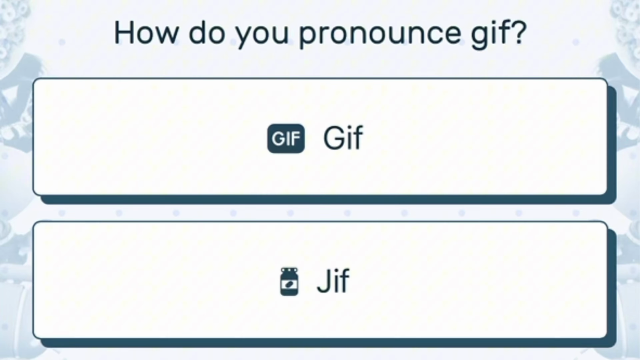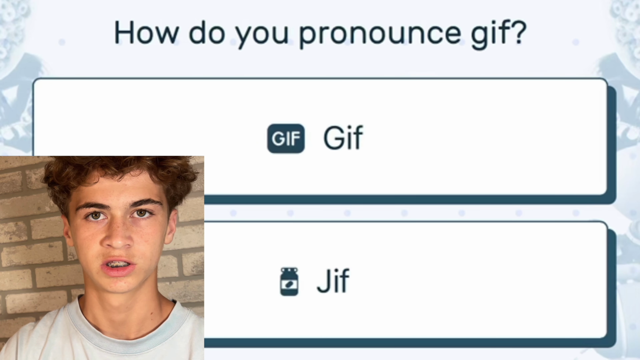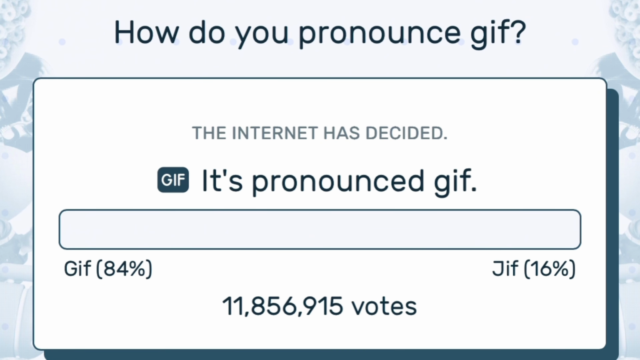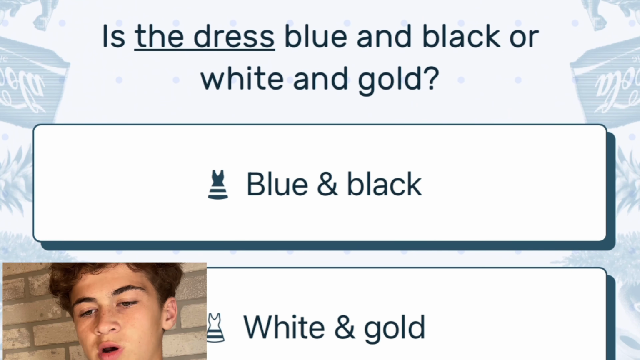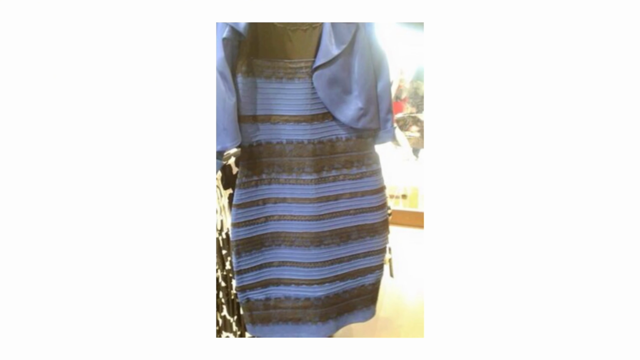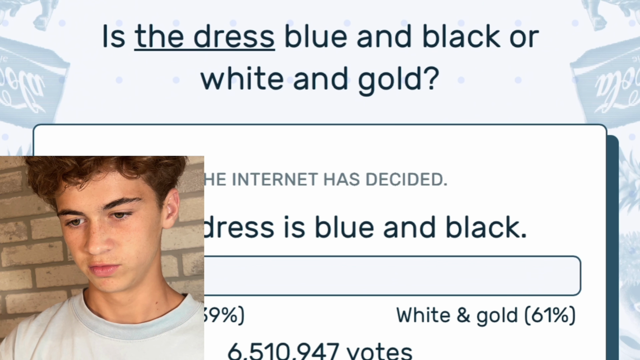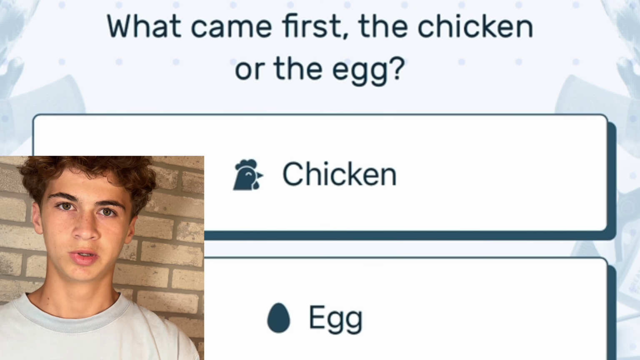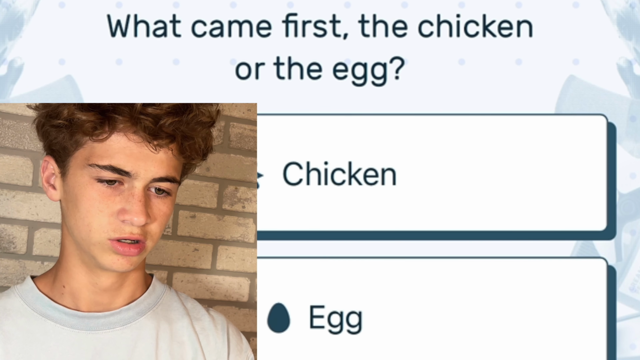How do you pronounce GIF? You pronounce it GIF, the way that it's spelled. If you say JIF, that's just stupid. That's peanut butter, so GIF. Okay, 84% of people agree. The dress. Why are we bringing up the dress in 2025? It's blue and black. If you see white and gold, then what came first, the chicken or the egg? I'm gonna say chicken. I think people are gonna be mad, but I just don't see an egg just appearing on Earth and hatching into a chicken, you know?